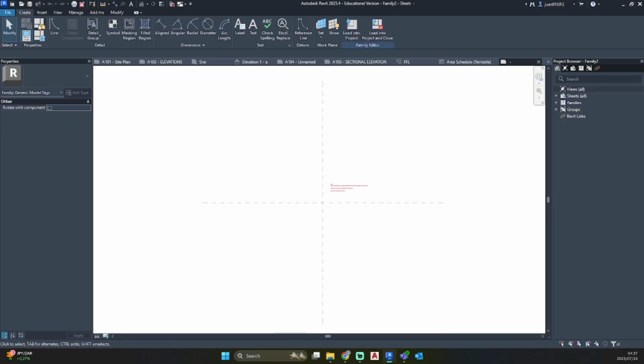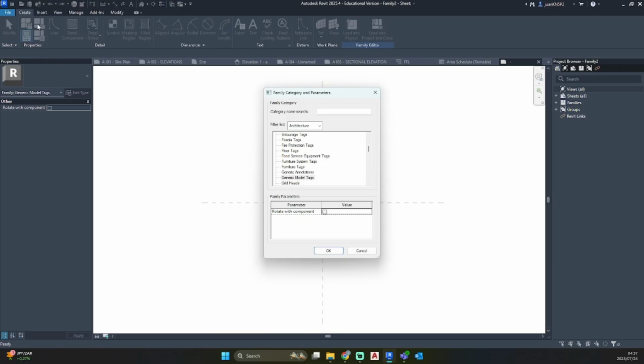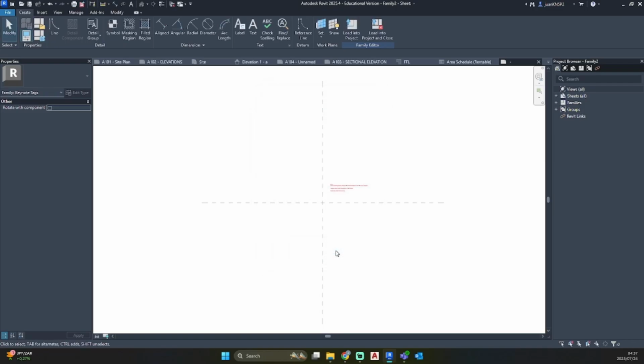So let's go click on our family category and parameters. To see what is in there, as you can see, there's keynotes, hardscape, handrail, gutter tags, all sorts of different tags. So we will be using keynote tags. So go ahead and select keynote and go OK. Now we have set the start of this to keynotes.